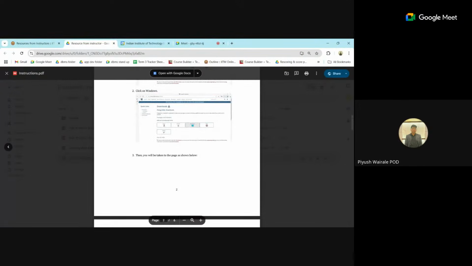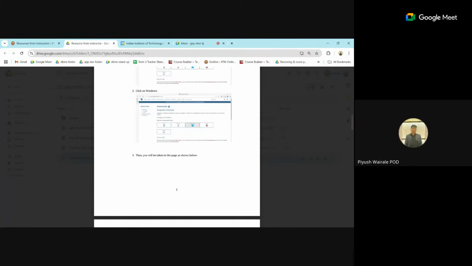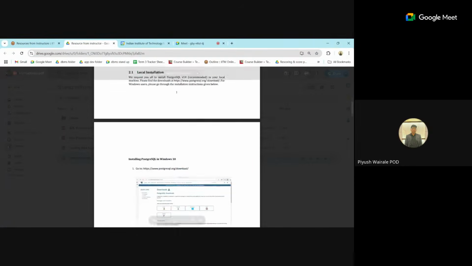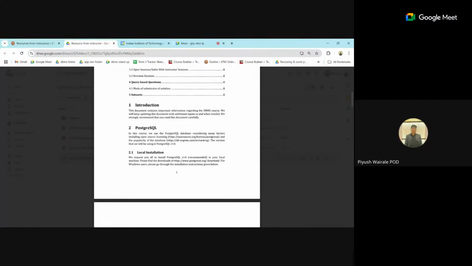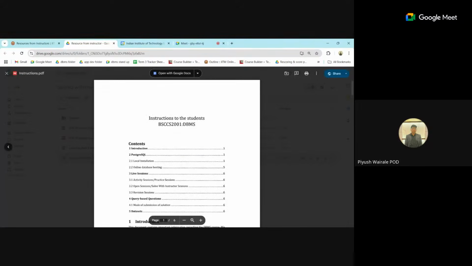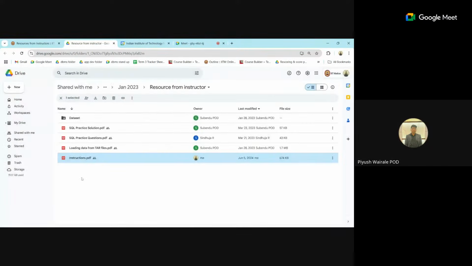If you face any issue, you can go to this course and first search about PostgreSQL for any query, because many students may have the same query, and we have already resolved those. So please first search for the thread, or you can tag us, or you can post your screenshot on the discourse also. This is regarding the instruction part.